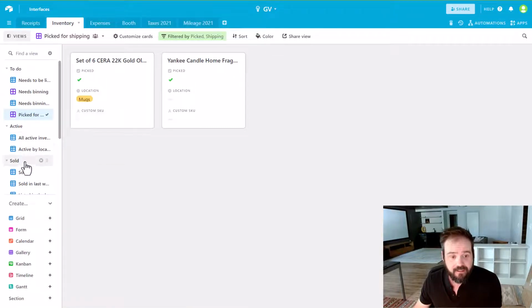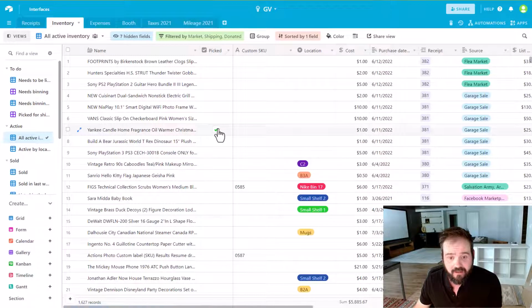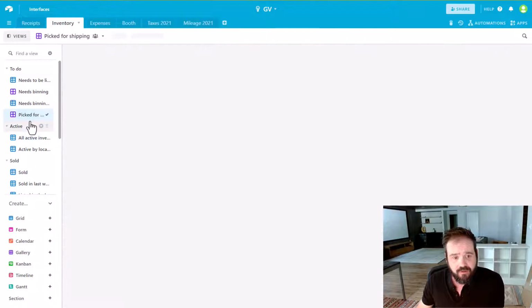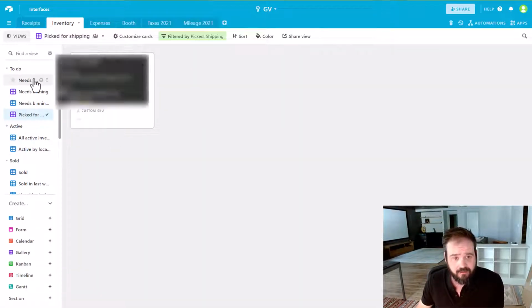Let me hop back into active inventory and unpick that because I actually did not sell that Yankee Candle home thing. So that's just one view here of how I use it to pick for shipping.